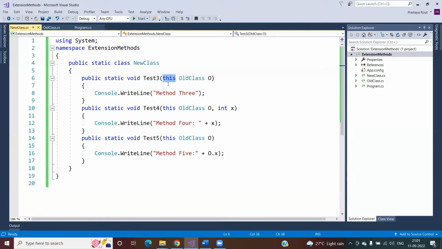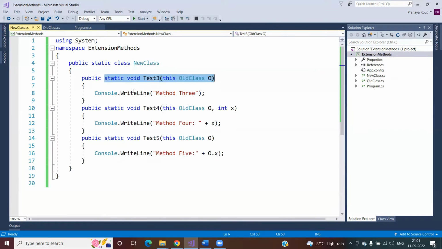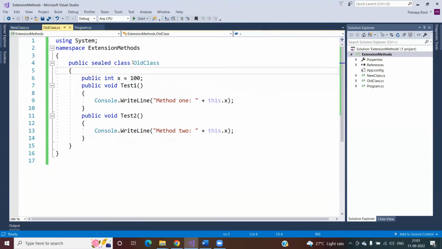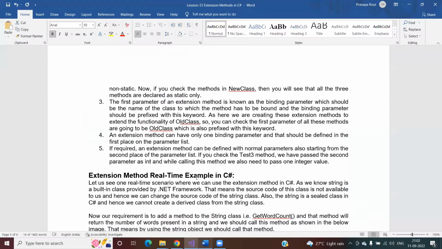And this is the reason why you will see that the first parameter we are using is preceded with the keyword this. This will convert the static method to a non-static method, and once it becomes a non-static method, right, then using the old class object you can access those methods. So this is the reason why, even though in this class this method is created as a static, it will behave like a non-static method when you try to access it using the old class object, right.